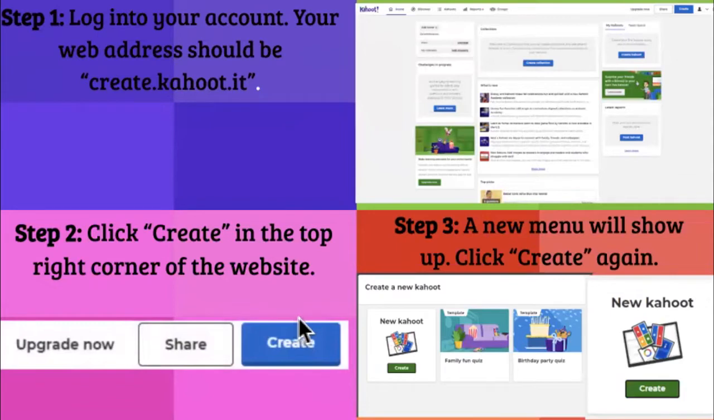And this is a zoomed in version of the Create button here. It's beside the Upgrade Now and the Share. So you want to look for this blue Create here.